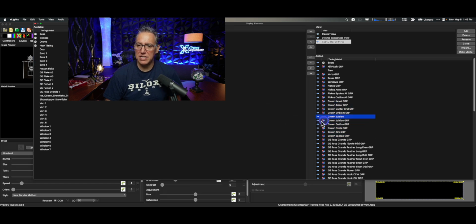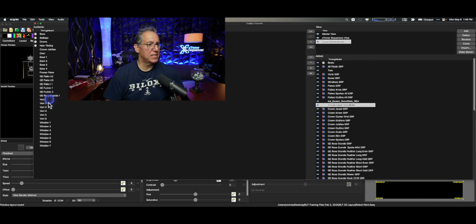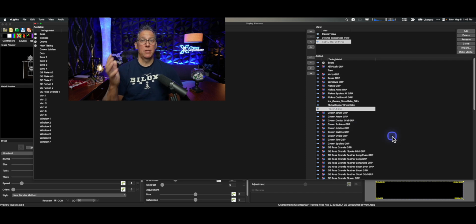I do not need the individual Crown Jubilee because that should be in the Crown Jewel group, right? Or is it? We'll find out soon enough. So I'm gonna just arrow that over. Let's say that they also have the Ice Queen. So let's put that over here right above Crown Jewels. And they have a Showstopper. And then let's say that they also picked up a Frozen Flake from Custom Creations. Boom, all right.